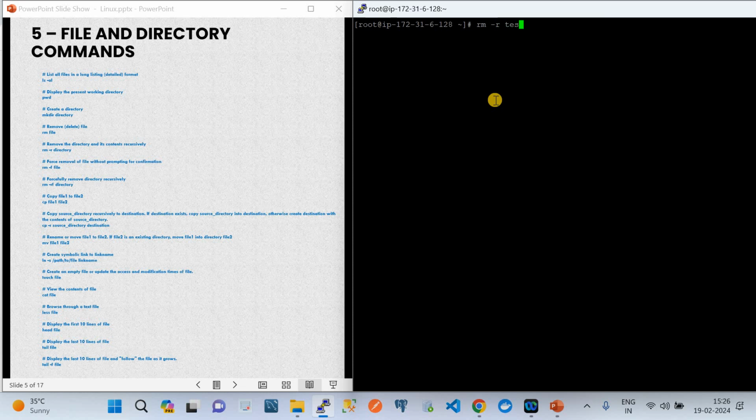So our directory name is test, so you do rm -r test. That removes the directory, then you say yes, and it actually removes the whole directory. If I do ls -l, there is no directory available now. All right, so we are done with removing the directory recursively as well.